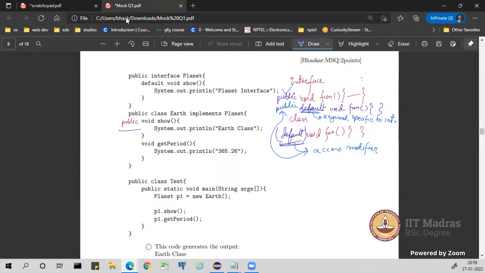Now what's happening over here, the problem is that since an interface has only public methods, when you are trying to override one inside a class and you are not giving any access modifier, now we know that implicitly, if it is a class, then the access modifier is default.